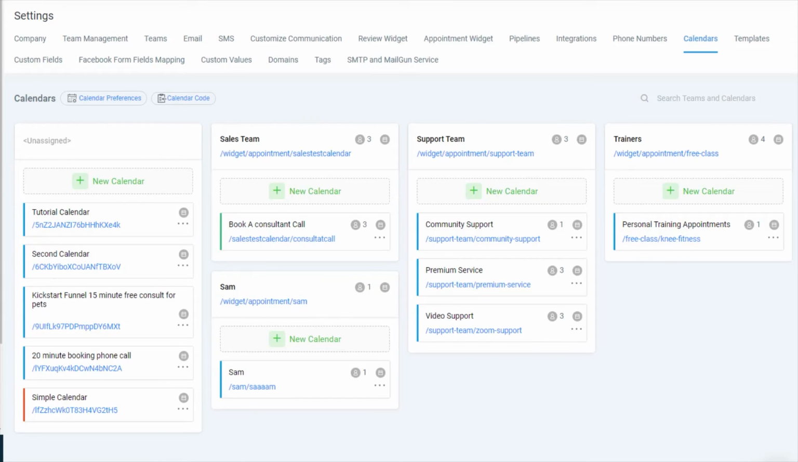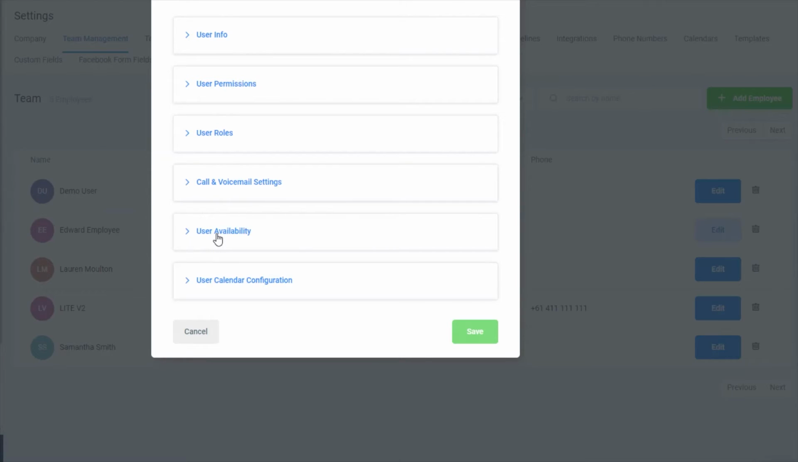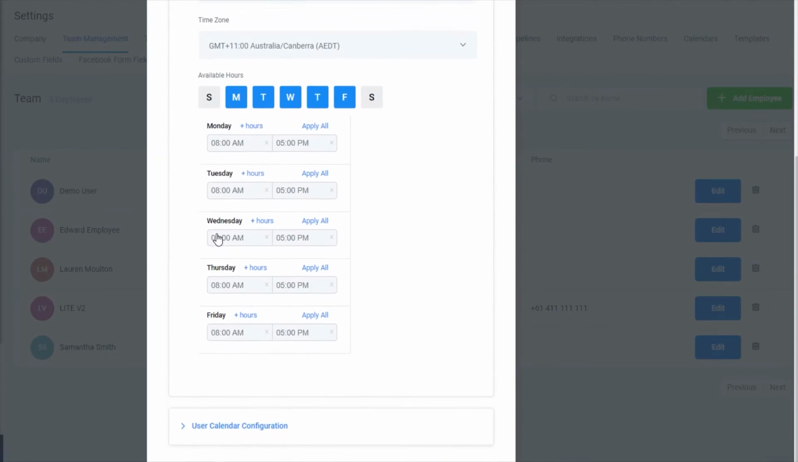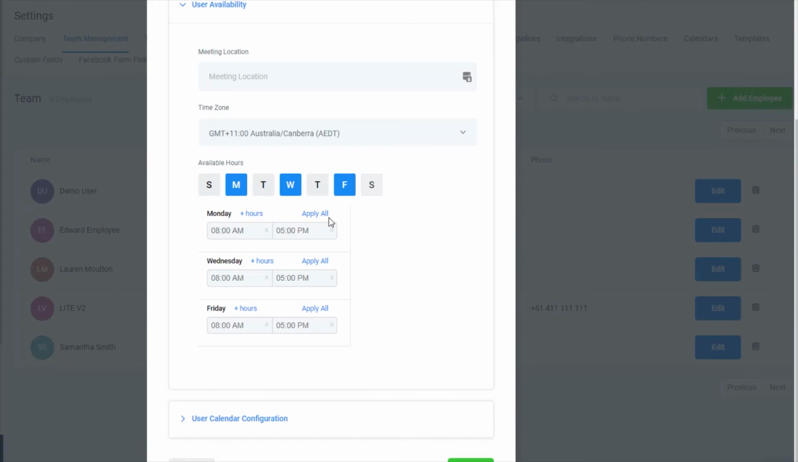So you can come back across to team management, and here's where you would set up every single person's individual hours. We're going to go into Edward Employee, we're going to go Edit, and we're going to go down to User Availability. Let's say Edward doesn't work on Tuesdays or Thursdays. He's Monday to Friday, 8 to 5, but he also finishes early on Fridays. He goes home at 2. We're going to save this.